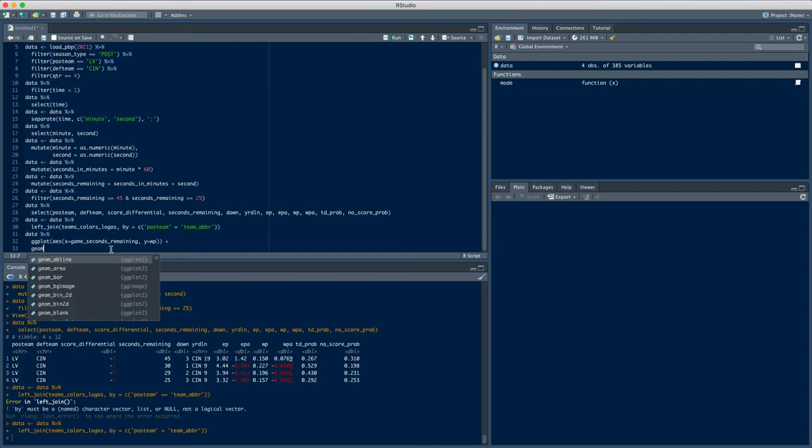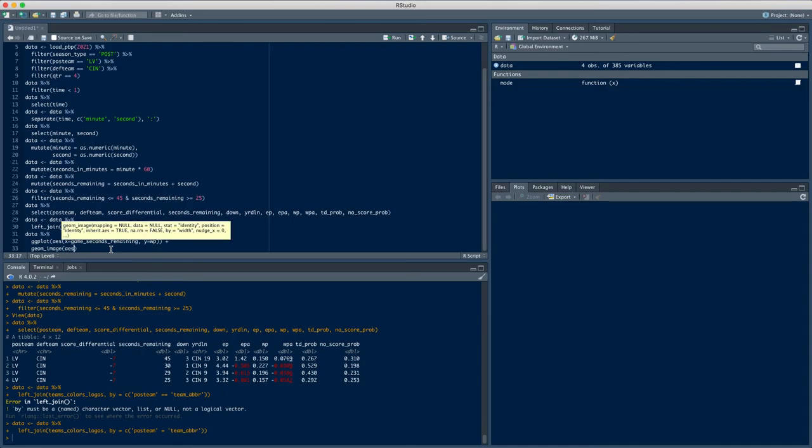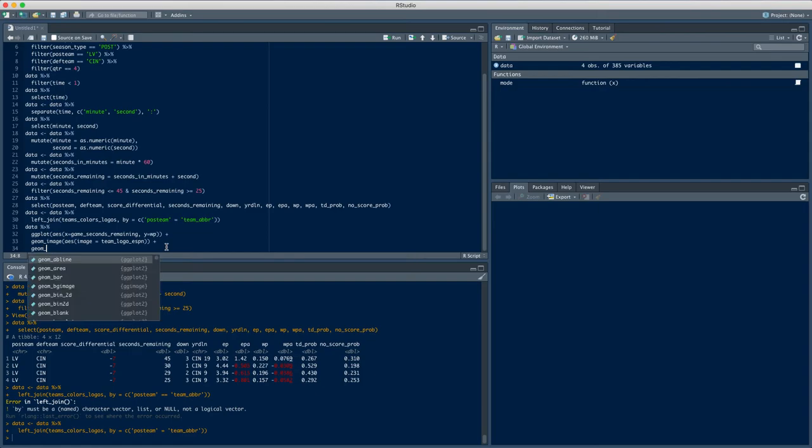Now that we have the team's colors logos, we could just use geom image, again aesthetics, and set the image equal to team logo ESPN. This you need Wi-Fi for. I'm sure you probably will have Wi-Fi. And you can just use this other command, geom line, so that you will continue following the data as you go along with it, point by point. So you have a point here and then a line connecting every point to the next point.